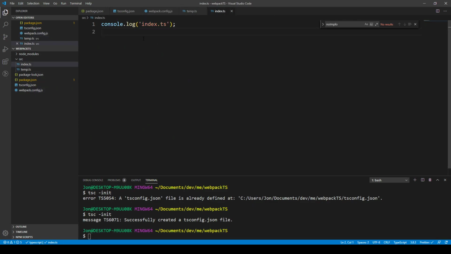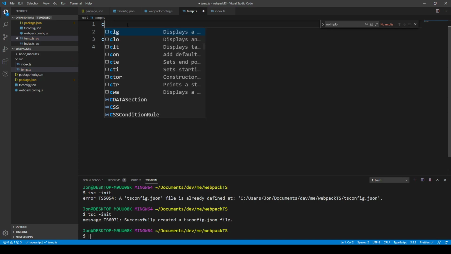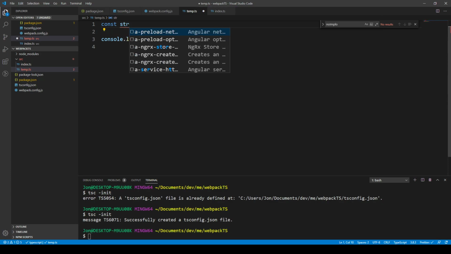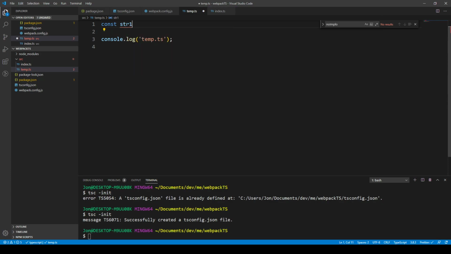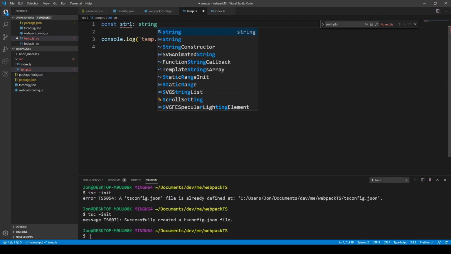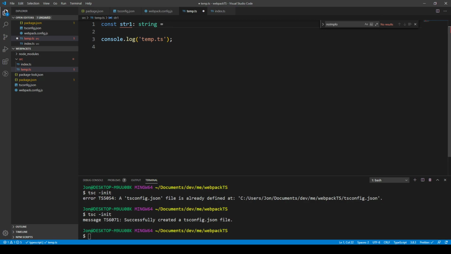So in this temp file, I'll just do a console log saying temp.ts. Before I console log that, I might just say explicitly a string. So I'll use a constant variable, which is ES6 notation, and I'll call it string1. I'll set this to a string type, and this will be equal to temp.ts. I'm explicitly typing in string here, the type, and this ES6 constant variable.